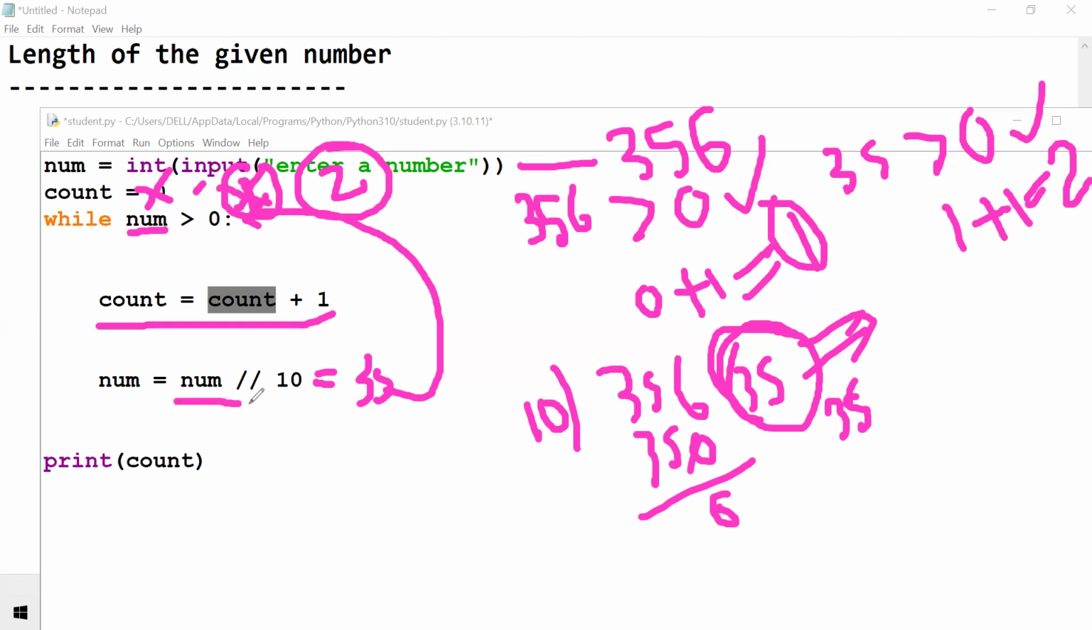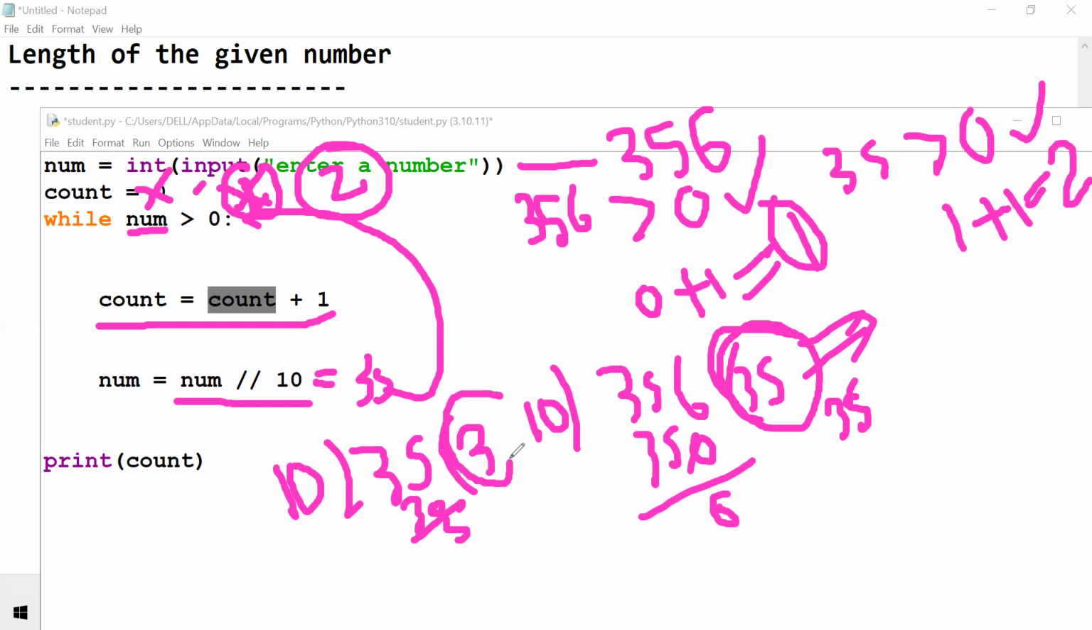Again I am performing the floor division operator on this 35 with 10. Here 10 goes 3 times, giving 30, and we get remainder 5. Floor division always takes the quotient as the result, so here I got 3 as the output. So again here I got 3, right?